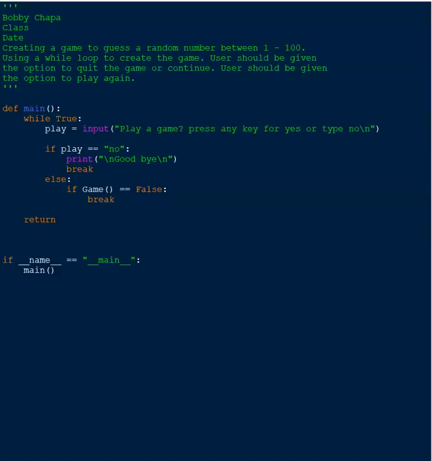Okay, so I created a while loop, and we're going to set this while loop to true. That means the while loop is going to just iterate continuously until something changes, until it sees a break. So we're going to ask the user to input, either hit any key or type yes, whatever they want to do, for it to play the game, or type no for it not to play. So that's what this right here is. Now we need to test this play right away to see, do they want to play the game or not?